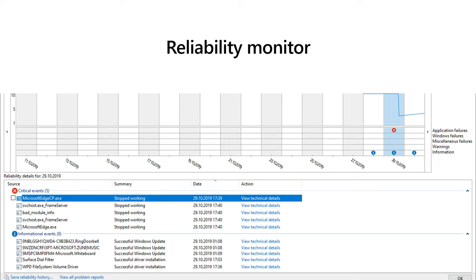So if you just open the Reliability Monitor, you get a timeline instead. And you can try and track down all the red dots and see if the problem that the user's reporting has been there forever, or if it's been changed in any way.